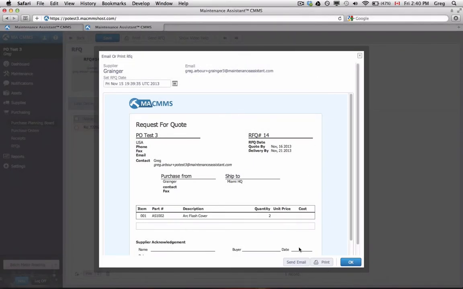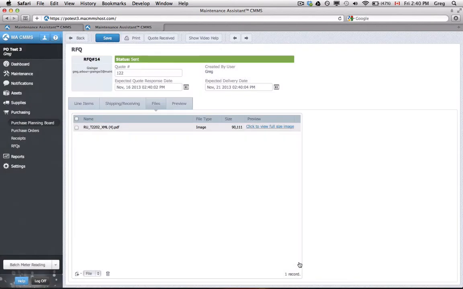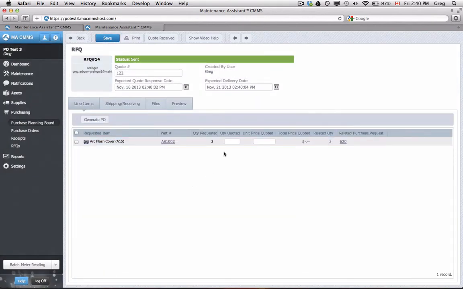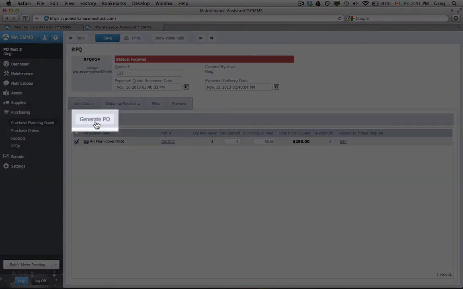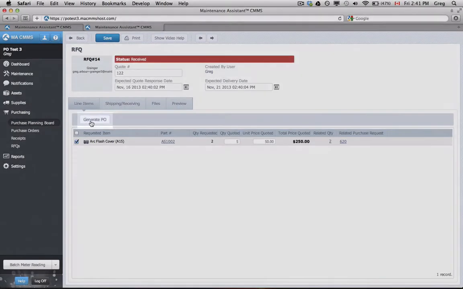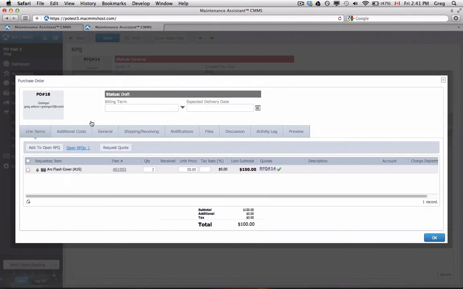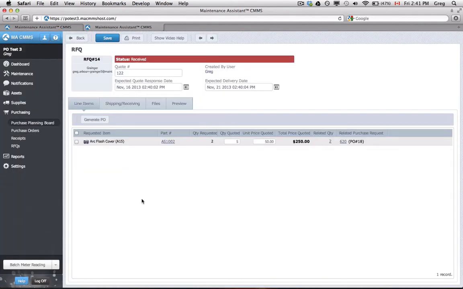I'll send the email. When I hear back from the supplier, I'll then populate the fields for quantity quoted and price quoted. I'll also want to mark the RFQ as received. Then, I'll add this data to the purchase order. I can either choose an existing purchase order or create a brand new one on the fly. Point of interest, I can do these things in any order. And that's it. I've obtained a price for my part and can continue on with my purchase order.